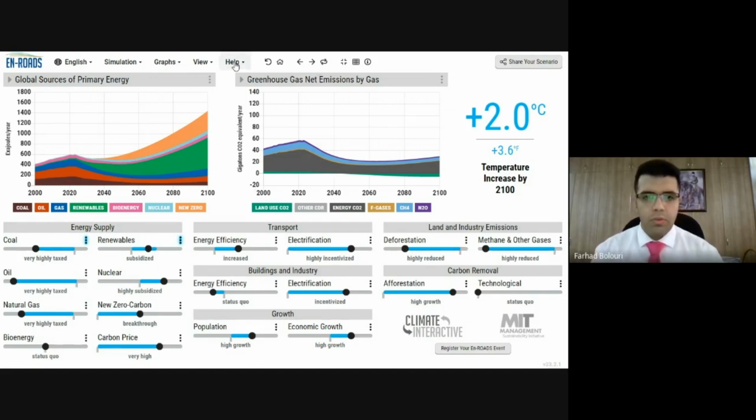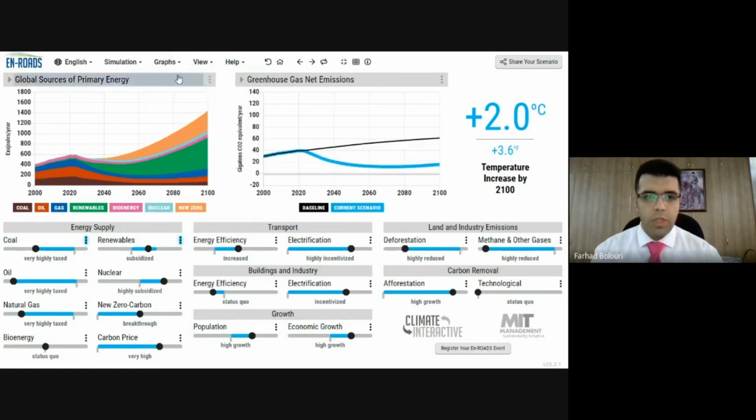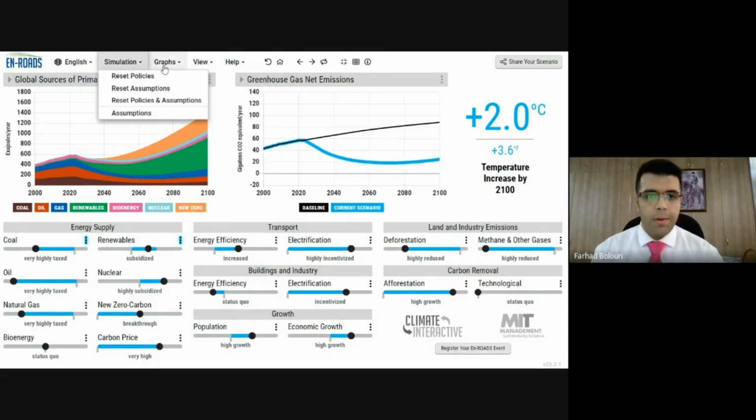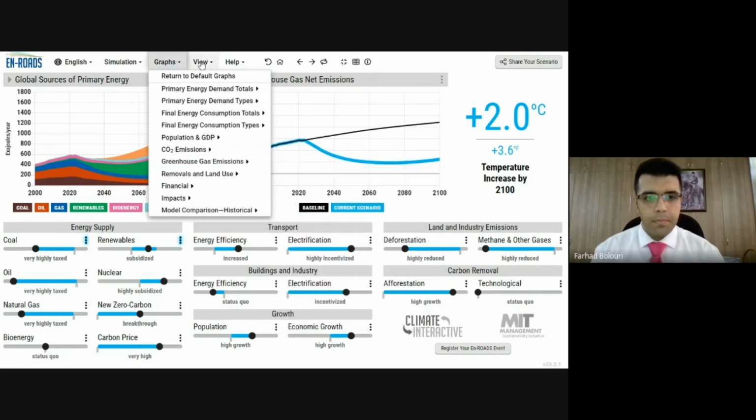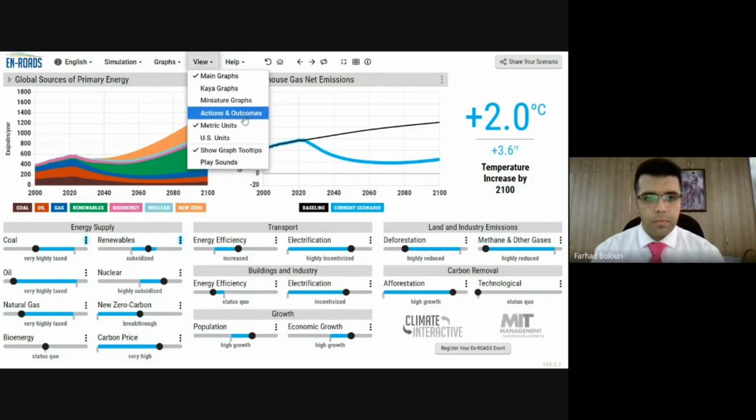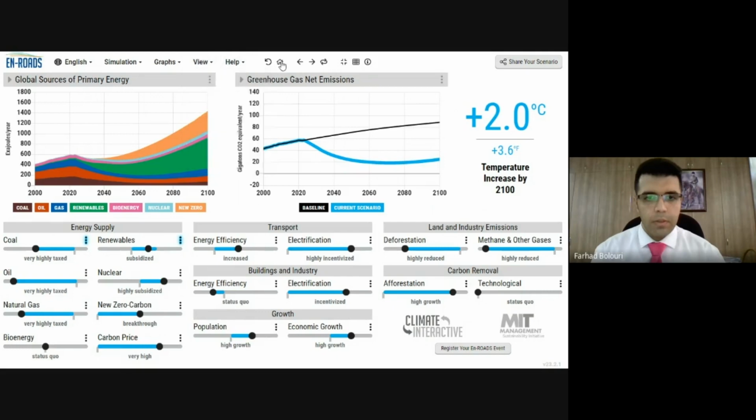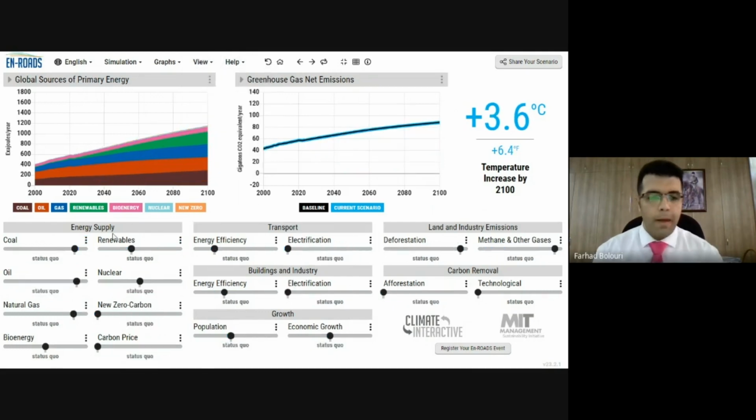I want to go to the first version because I want to share something with you. This model is based on a system dynamics model, the En-ROADS simulation. It has 14,000 formulas behind it. It is built in Vensim. It is a system dynamics model.